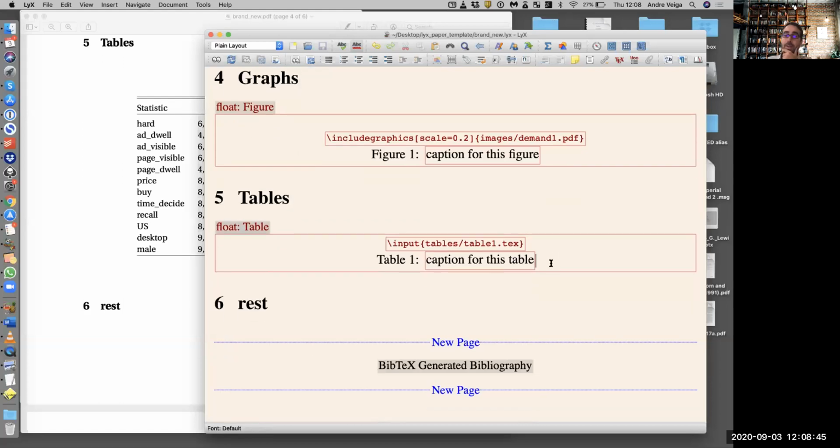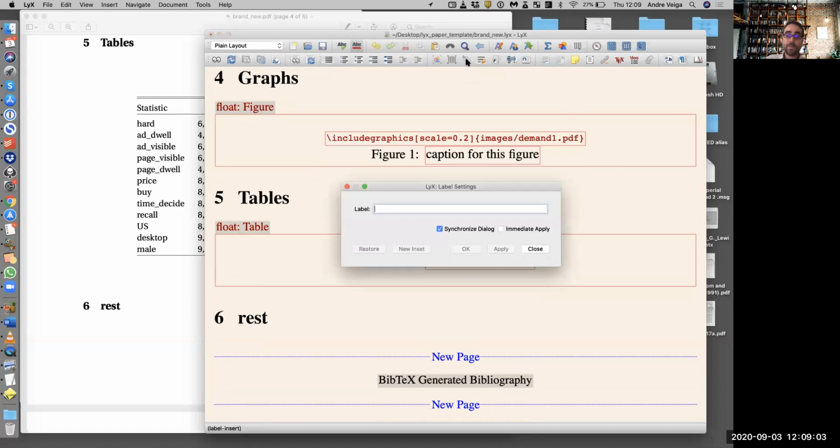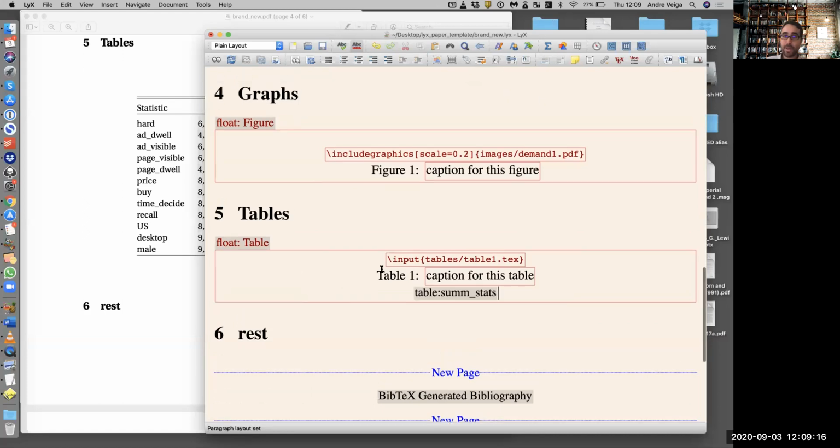And another thing we could do is actually add a reference. So that's something that's very useful in LaTeX. If you want to refer to a particular table, you can add a reference. The way you do that in Lix is you use this nice little tag symbol, insert label, and you could call this table summary stats or something like that. So now this particular object is labeled. You could put this in the center, but it doesn't really matter very much.